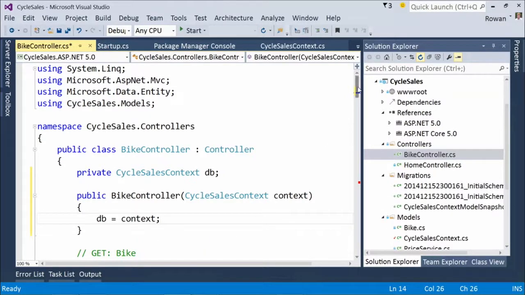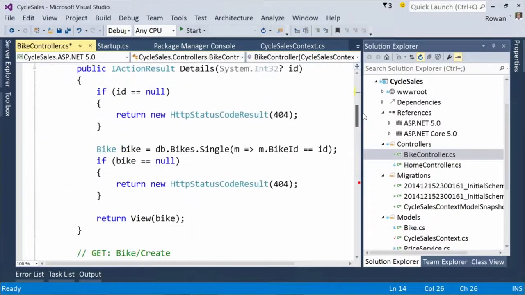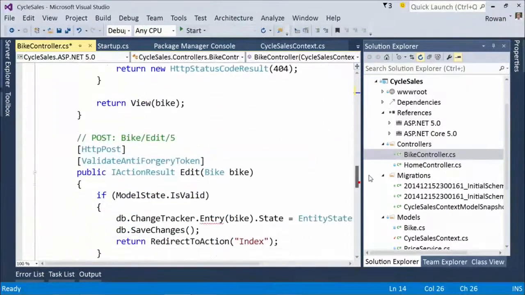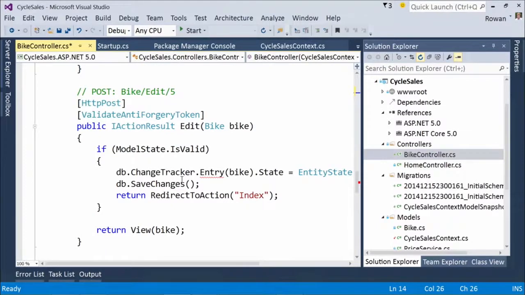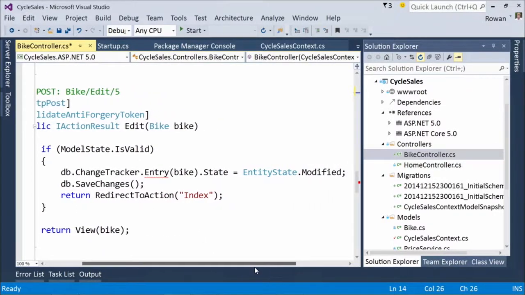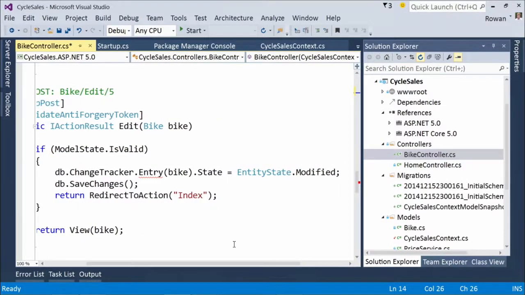Yeah. Okay. And then one other update I want to show you, just something that's a bit nicer now. If I scroll down, I'll see this line of code here. EF didn't really support an attach-as-modified pattern in the past. So you'd have to do this weird thing where you go through the change tracker, you look up the entry for the bike, and you set its state to modified. This is pretty ugly.